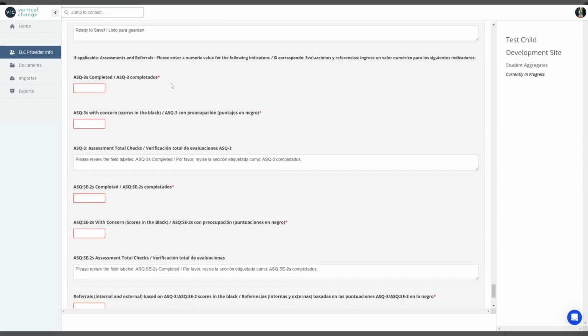Enter the number of dropped students with ASQ assessments completed during the current program year in the ASQ3's completed field. Then, enter the number of dropped students with ASQ3 assessments completed with a score in the black in the ASQ3's with concern, scores in the black field. Enter the number of dropped students with ASQ SE2 assessments completed during the current program year in the ASQ SE2's completed field.